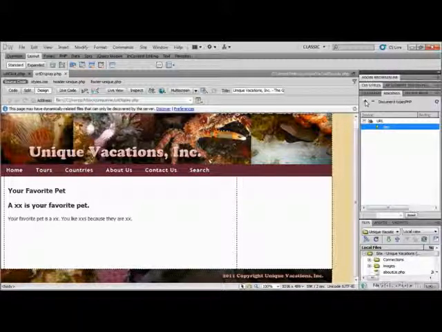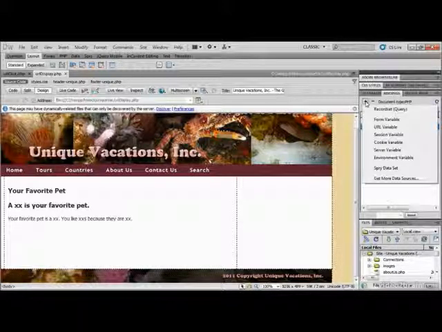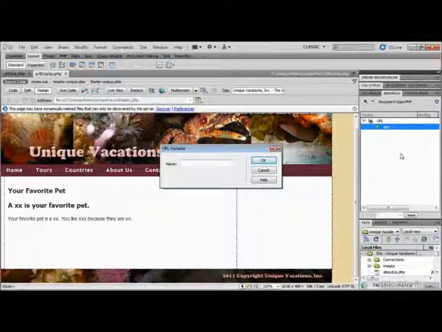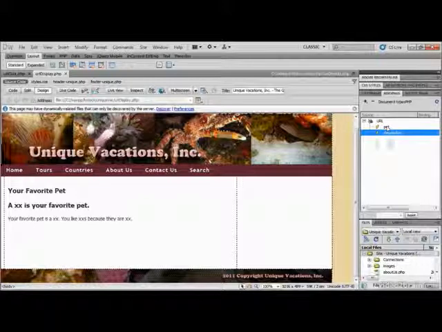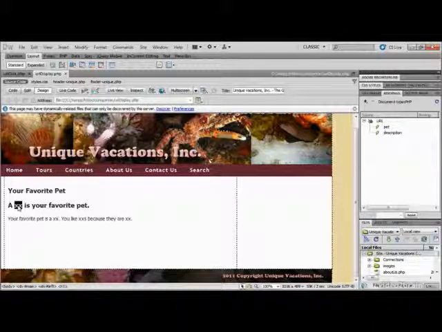I'm also going to create another one by hitting the plus sign, URL variable, and this one is going to be description. So Dreamweaver is creating the code for us for this URL variable. Now this is where it gets interesting and very simple.